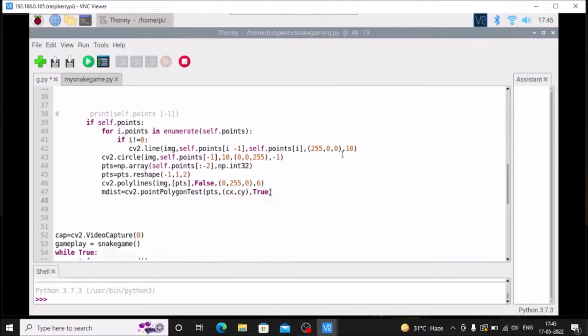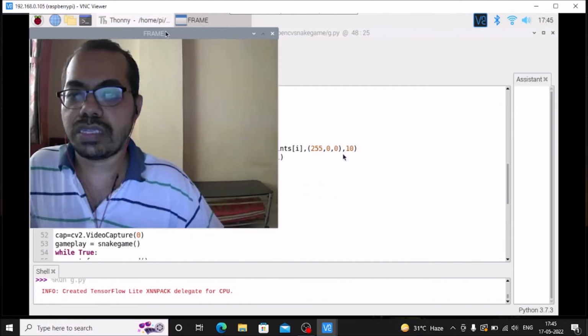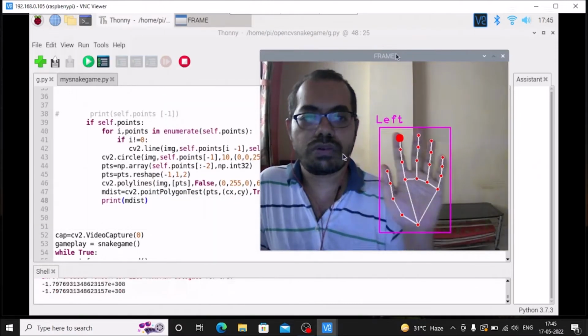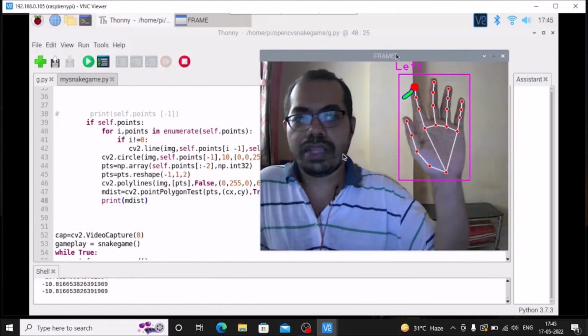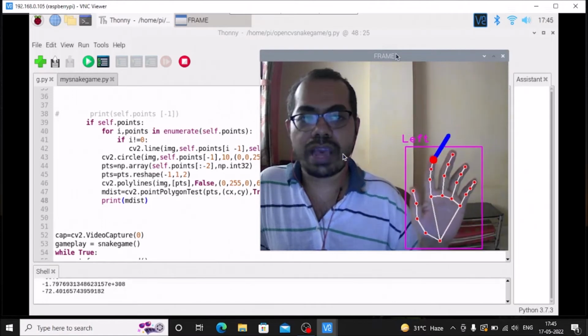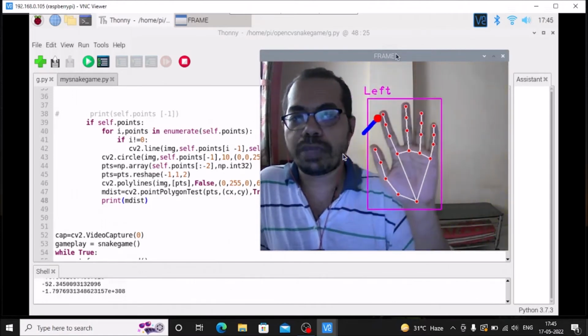So now if we print the mdist, if all is good, then we can see the mdist, which means the distance. Okay, so if I show my hand to the camera, as you can see inside the shell we have some points, or not points, basically we have mdist.